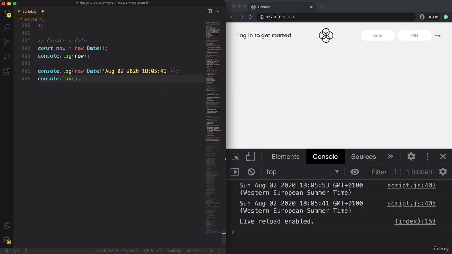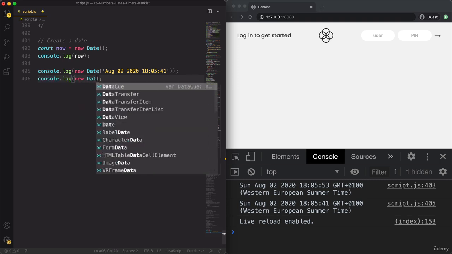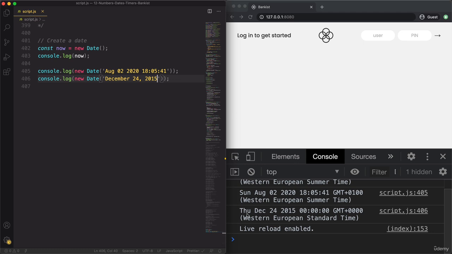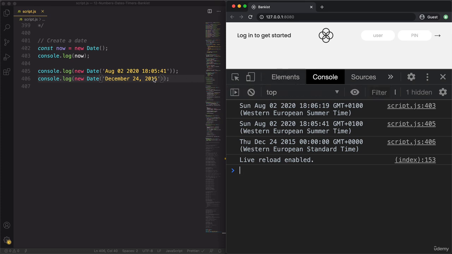But we can also, of course, write a string ourselves. For example, let's try Christmas here. So we can even write December 24, 2015 or something. And so indeed, that works. And we even get the day of the week here. So JavaScript is pretty smart in parsing out this string that we write here. Now, however, it's generally not a good idea to do this because it can be quite unreliable. However, if the string was actually created by JavaScript itself, then of course it is pretty safe.